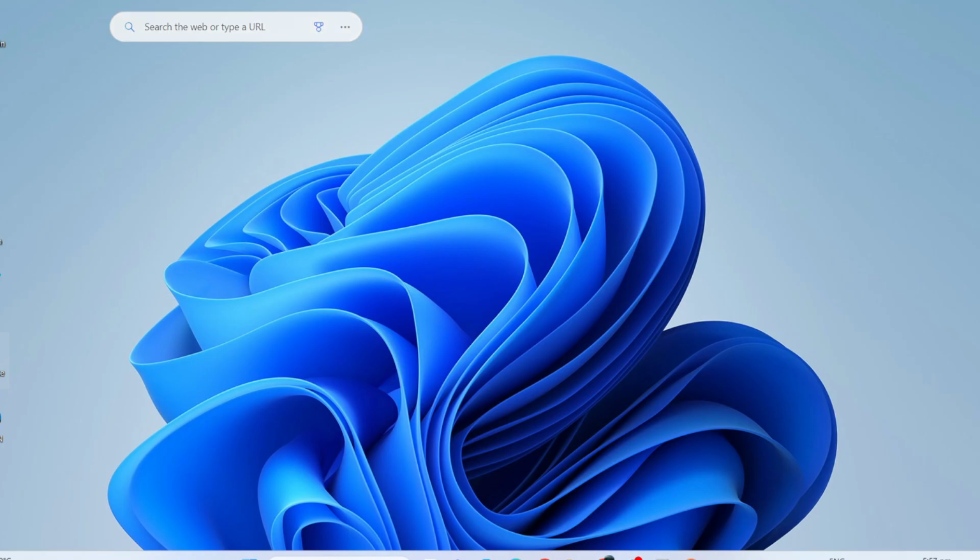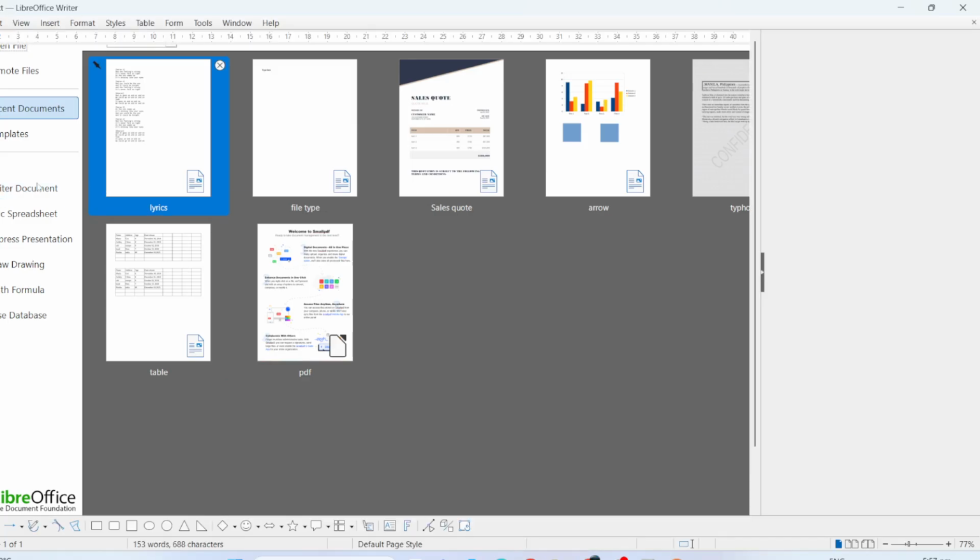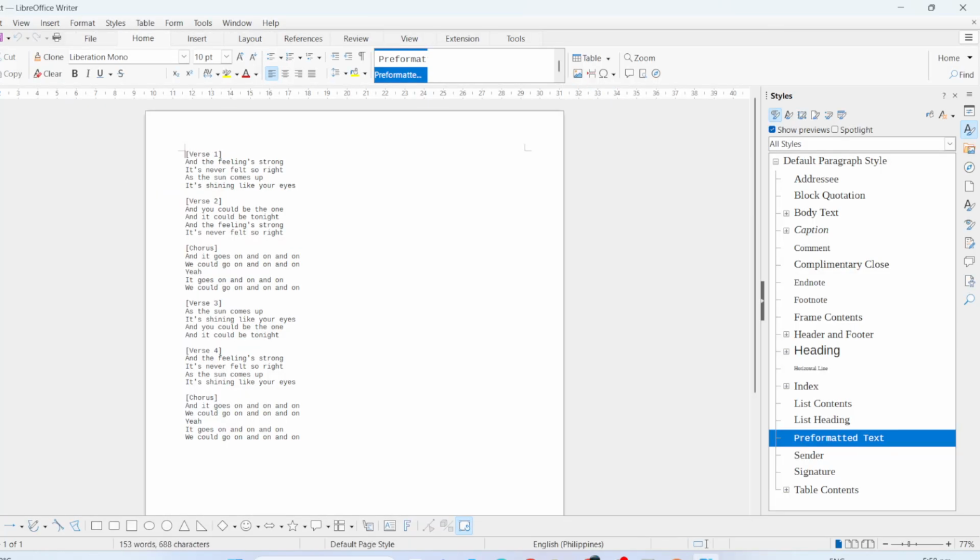If you haven't started the program already, simply locate the LibreOffice icon on your computer screen and give it a double click. This action will bring up the Start Center. Once there, look for the option that says Writer Document. Click it, and you're now in the main interface of LibreOffice Writer, ready to begin styling your text.